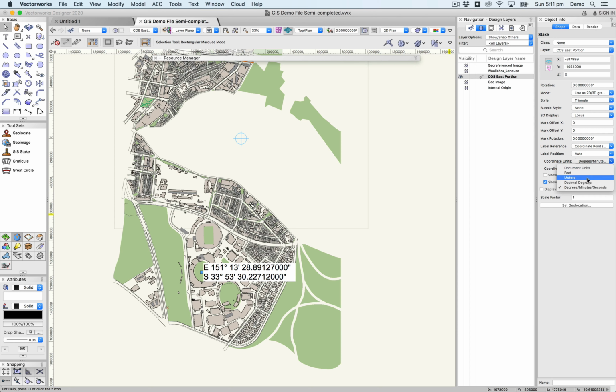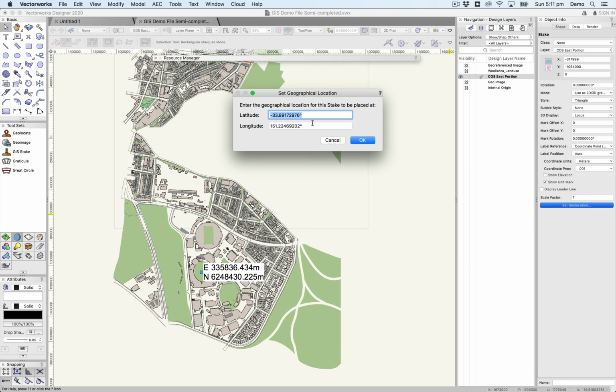Now, if you had been given the coordinates in degrees, minutes, and seconds, you can simply place a stake object, set it up to whatever settings you want here, and then click Set Geolocation. When you do that, you can then enter the latitude and longitude in this dialog and just click OK. Probably more commonly, you will get these coordinates as eastings and northings, and so you're going to have to go out of Vectorworks to the Geoscience Australia website just to convert the eastings and northings into latitude and longitude values. Let's see how you can do that.